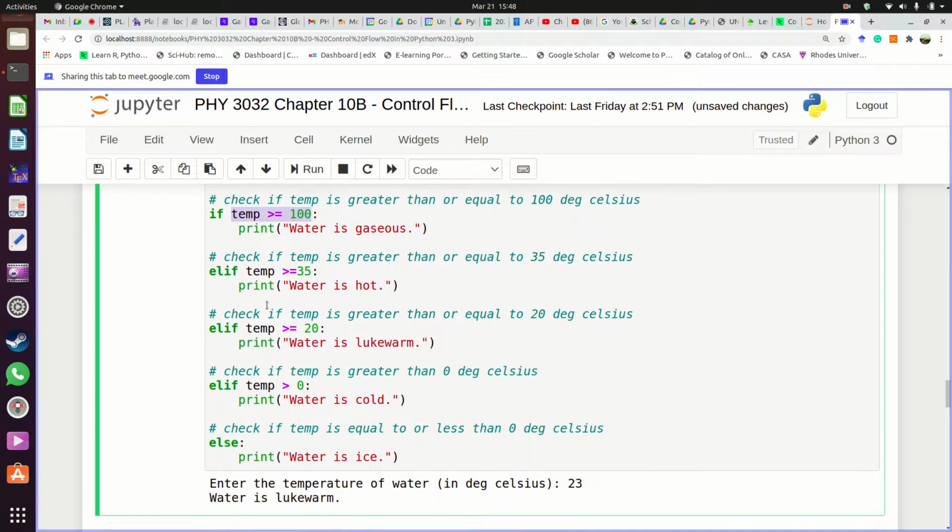Okay, then we come here. Temp greater than or equals to 35. 23 greater than 35, that's false. 23 equals to 35, that's false. So this condition also is not true, so whatever comes with this condition is skipped.